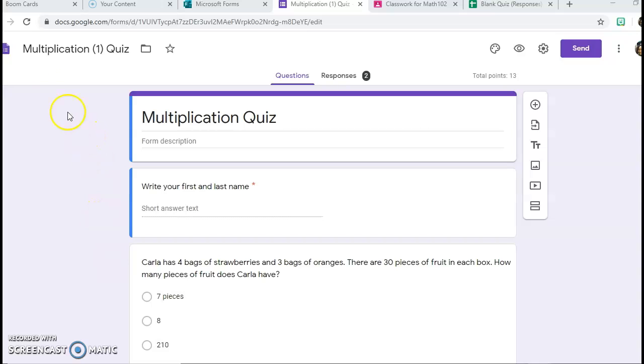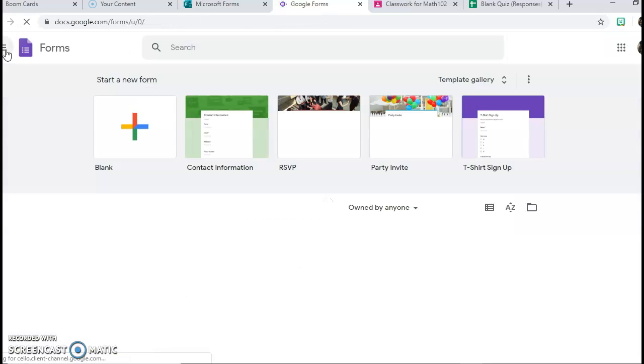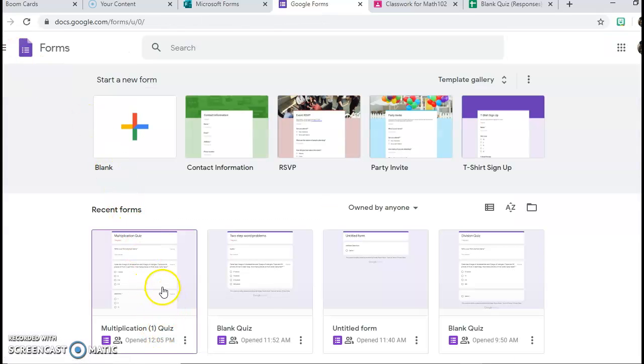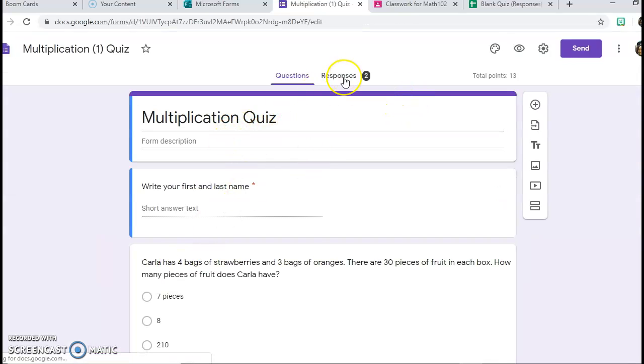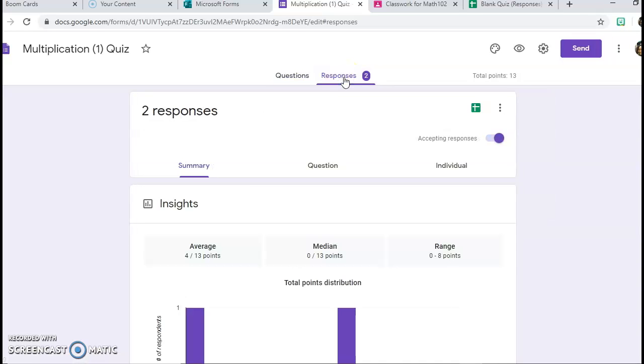I'm not sure I did tell you this. If you want to go back to check your data, all you have to do is go here where it says Forms Home, and then you can find all the forms that you have created. And this is the one that we created, multiplication 1, and everything should be there, your responses, everything.